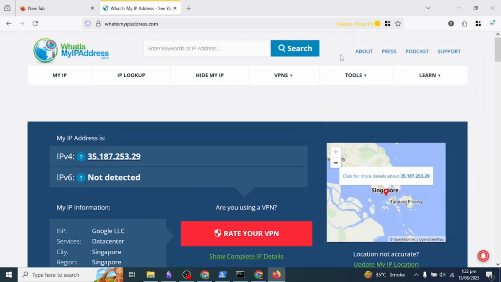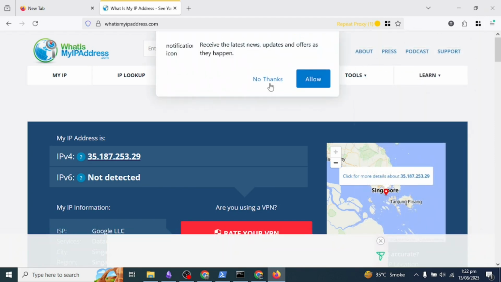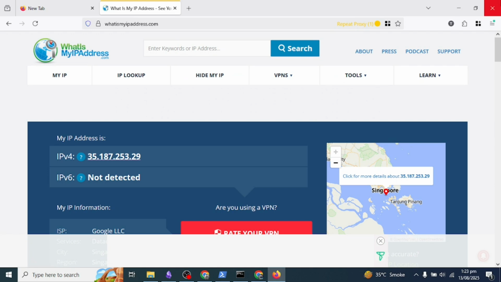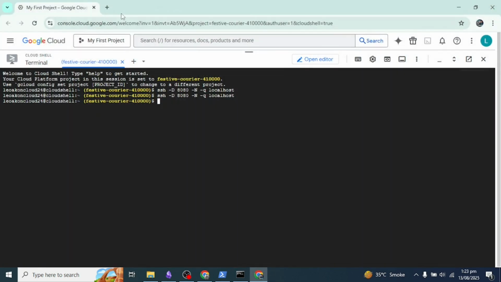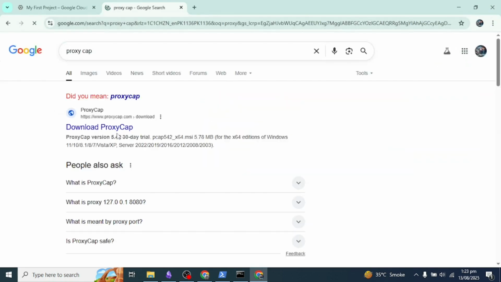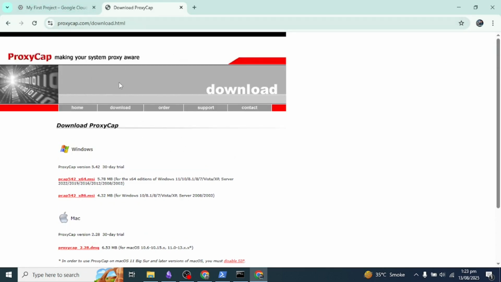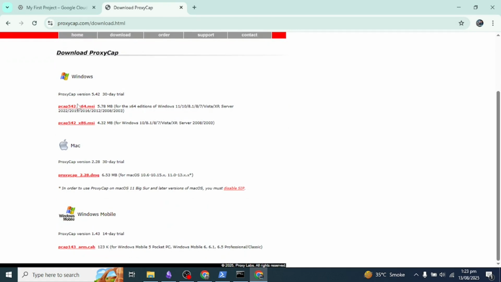You don't have to install Firefox and then this plugin in order to use the proxy, because that's only specific to Firefox, and it won't work on any other software. Now we have to install this other software known as ProxyCap. In order to access this website, proxycap.com, you need to have internet access. I'm going to install this version for Windows 11 and 10.